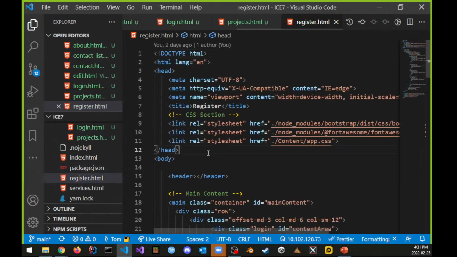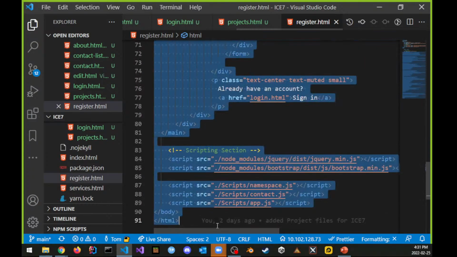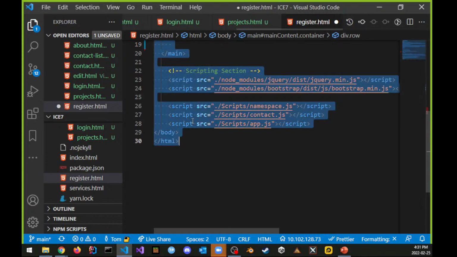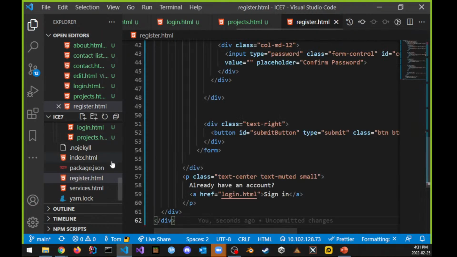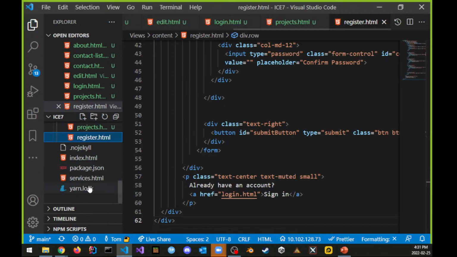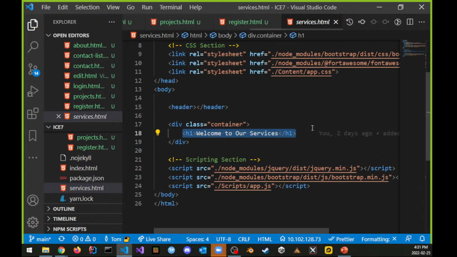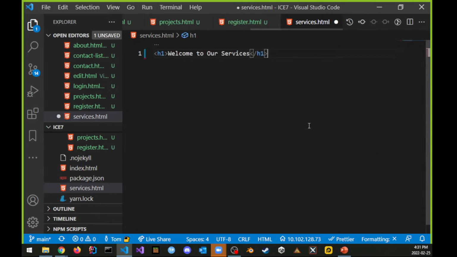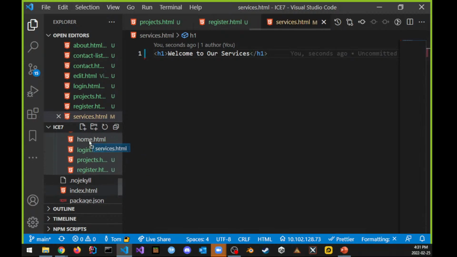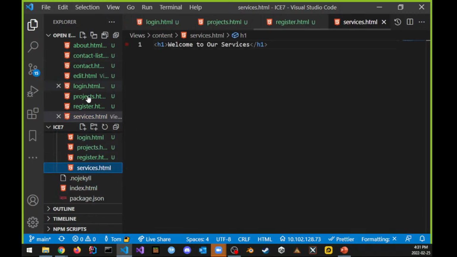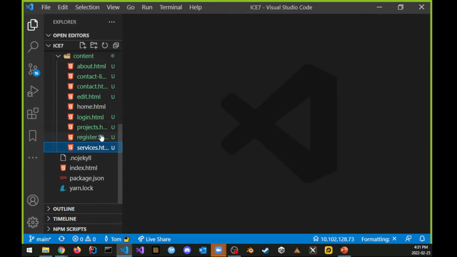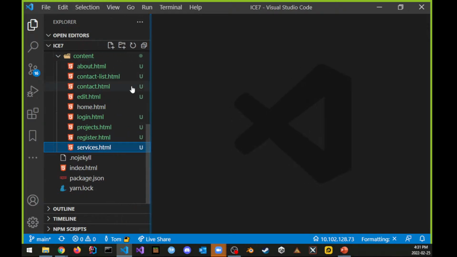Register. And services. And if we did everything right, I'm just going to close all these off. Then inside of our content area we have about, contact list, contact, edit, home, login, projects, register, and services.